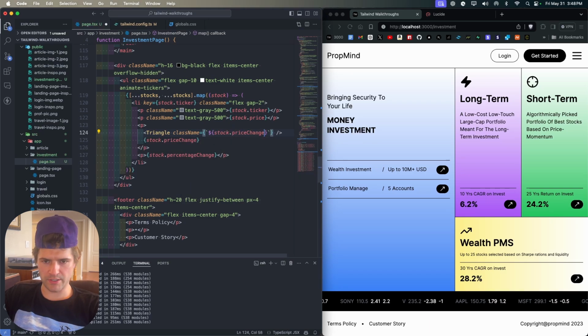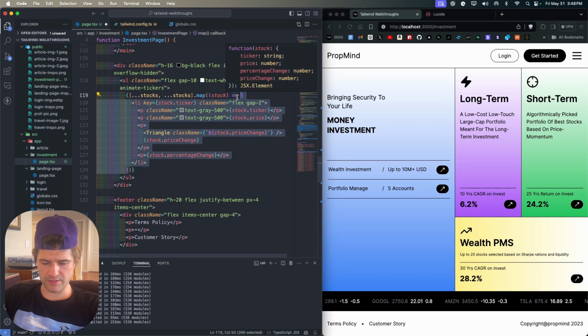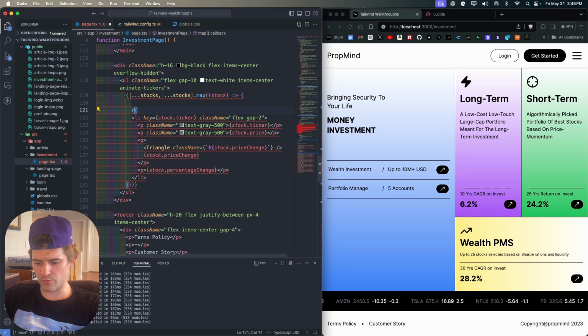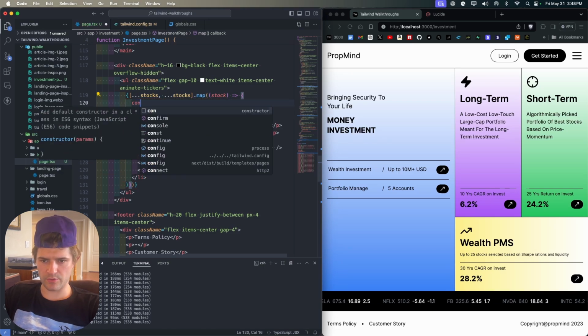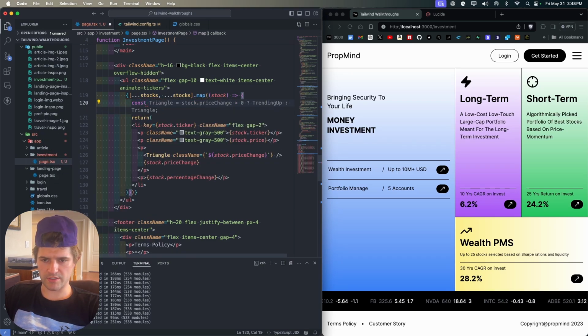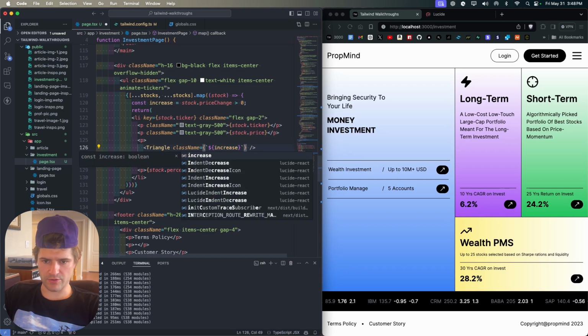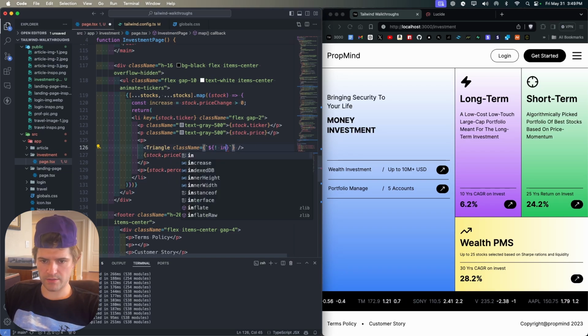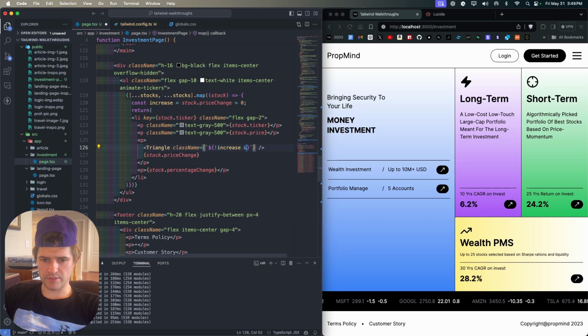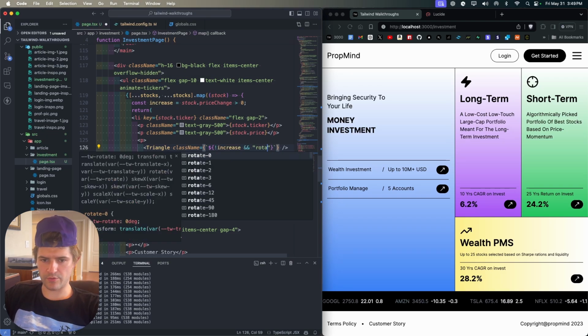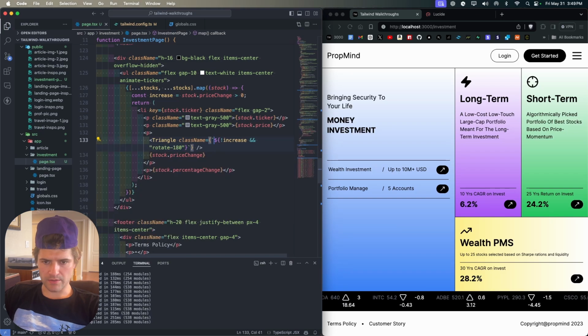Actually, what we're going to do is this li, we're going to wrap all of this in braces. And then we have to write the word return. And then right here, we're going to say const increase equals stock dot price change is greater than 0. So now we're going to come right here and say not increase, and then double ampersand, and then rotate 180. And then we're also going to say a size of 3.